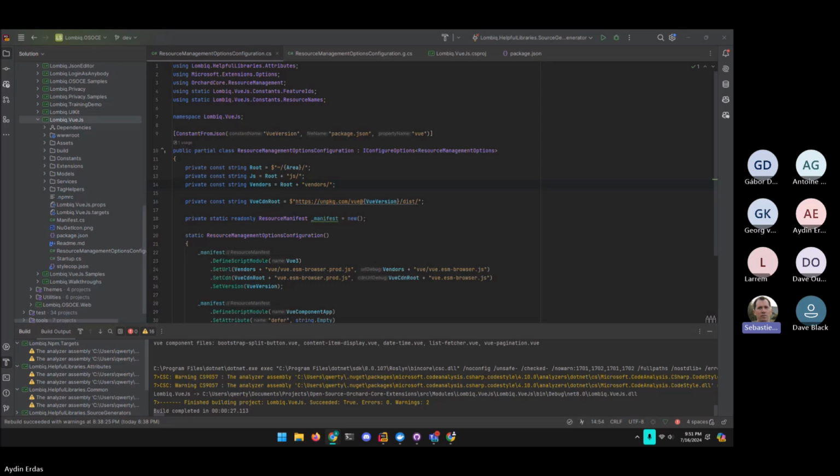package.json, Vue, CodeMirror? Okay, I see CodeMirror, Monaco, CodeMirror 5.65.7. And if I look at the source code, 5.65. So I found an example.